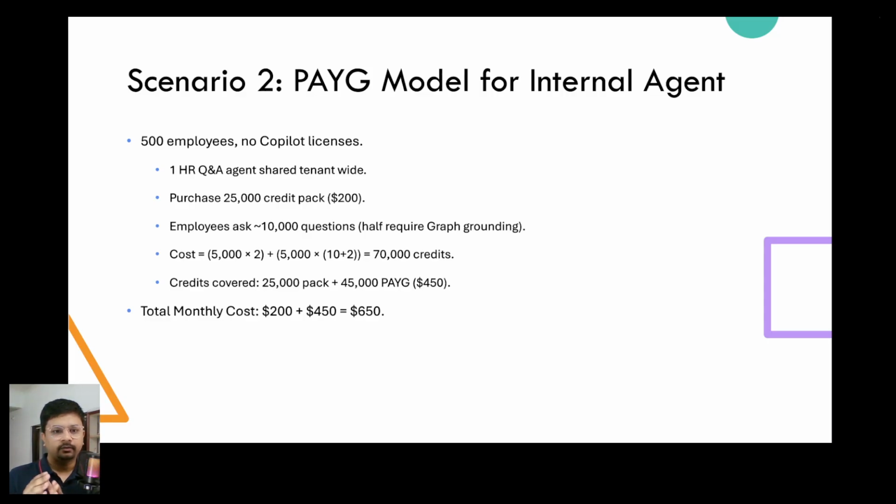Graph grounding costs 10 credits, but as I already told you, 10 credits is only to search the data. Additional 2 credits will be used to display that data using the generative AI answer. So that is about 12 credits. So the total will be 70,000 credits. But you only have the 25,000 pack, right? So what about the remaining 45,000? If you set up a pay as you go model, the remaining 45,000 will be calculated according to the $0.01 cost you have set. So the total will be 200 plus 450, that is 650.